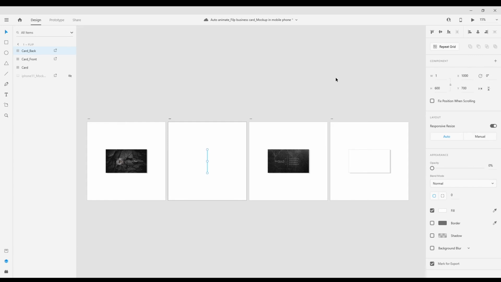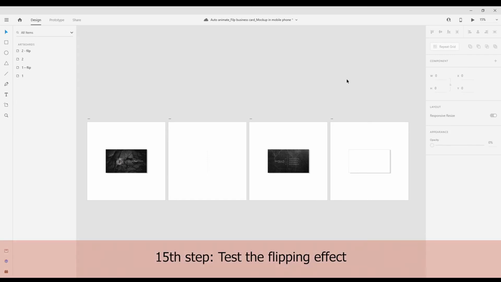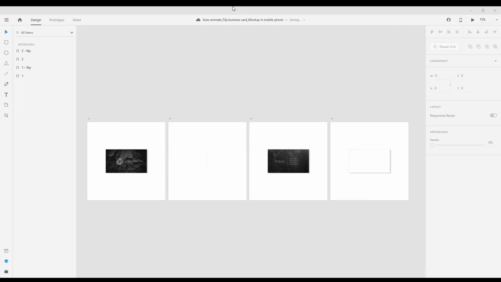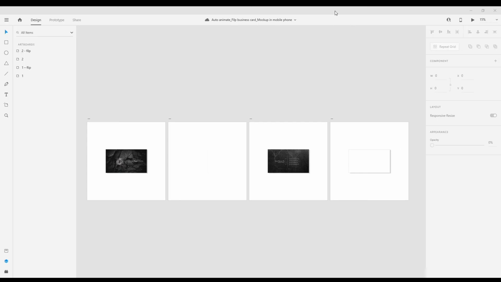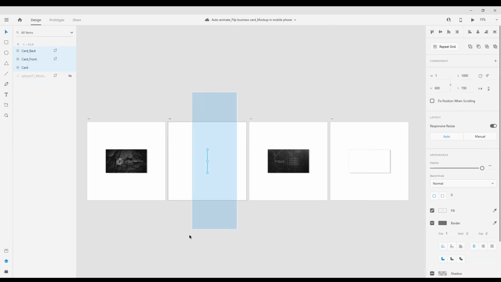It is very important that the card is sitting right at the middle, so in order to create that rotation, you don't want your card to be off-line on the artboard. Let's test it out in the prototyping mode by pressing the play button. Here you go, we got our effect. Right now, at this point, we are in the home stretch of this entire project.